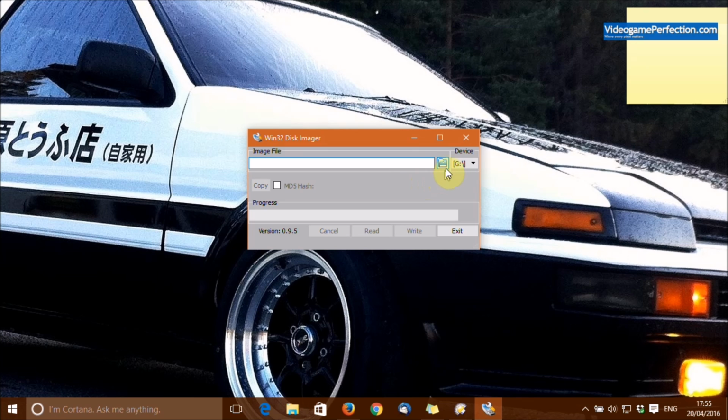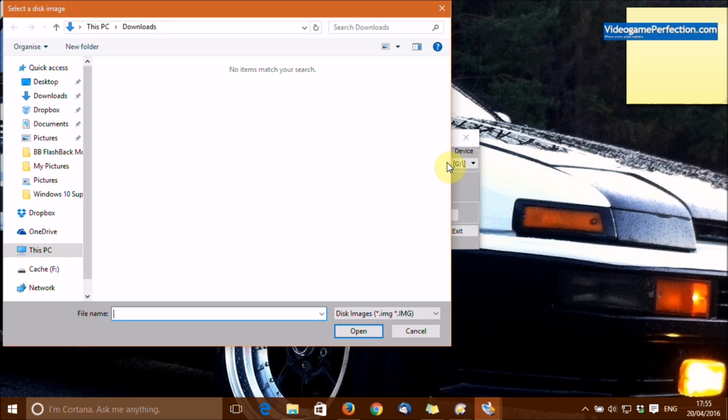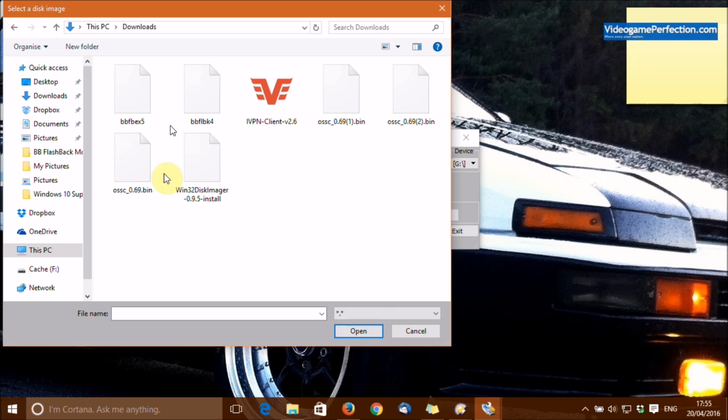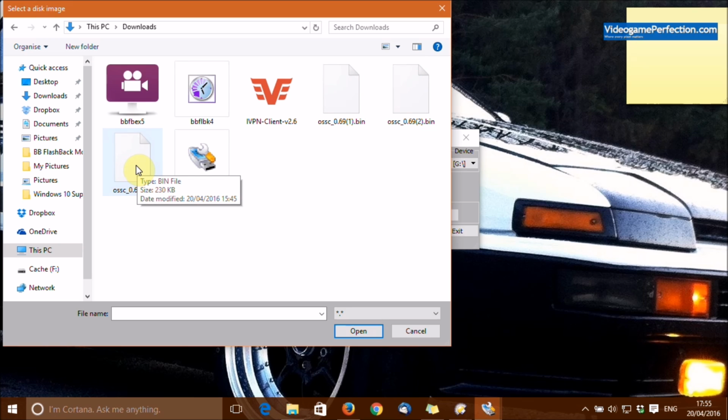So now I need to click on this little blue folder here and navigate to my downloads folder. Before we can select the right file, we need to switch to viewing all files here. So I'll click that. And now we can see the firmware file that I downloaded. So I'll click on that and click open.